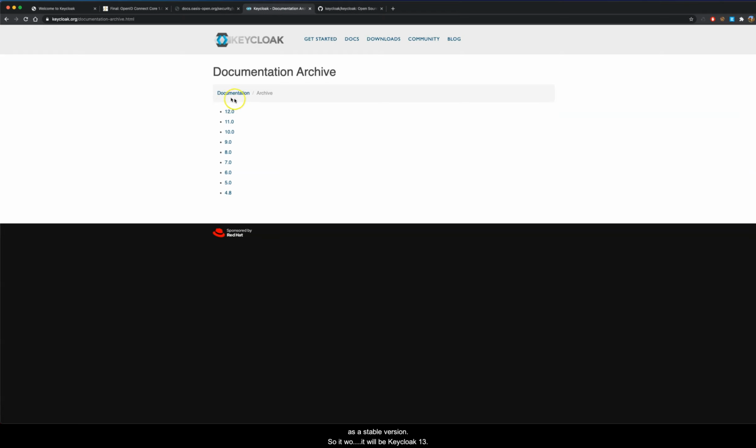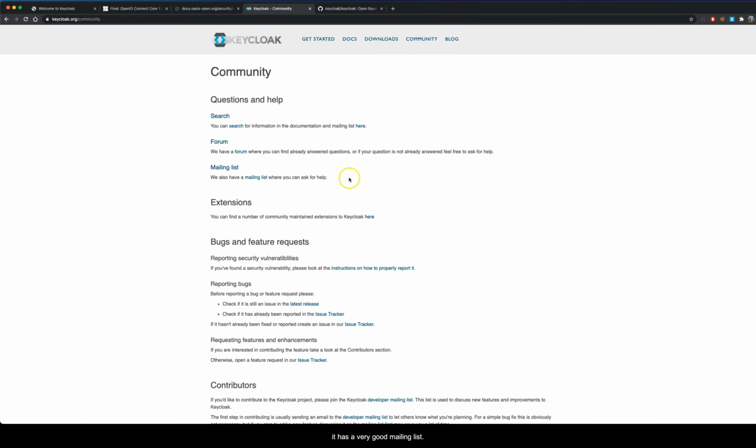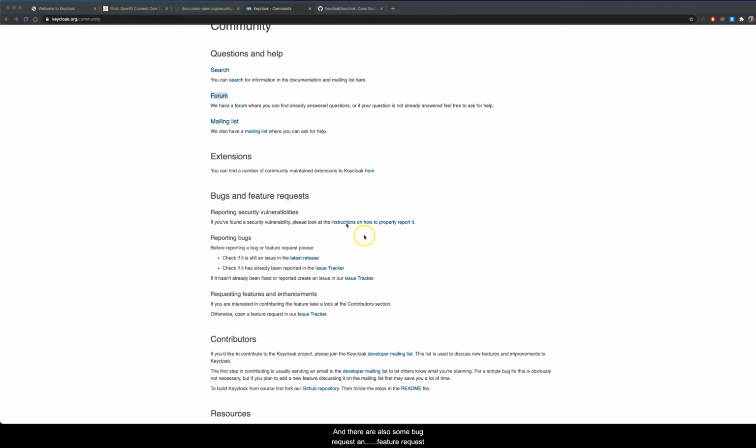So it will be Keycloak 13, and they will also release at the same time the Red Hat SSO version 7.5, for example. On top of that, the Keycloak community is very active in terms of security updates and product updates itself, and it also has a very good mailing list where anyone can come and register themselves and ask questions, and there are already a lot of forums where they can get help. There are also some bug requests and feature requests that the user can see beforehand from the Jira board that the Keycloak community has.